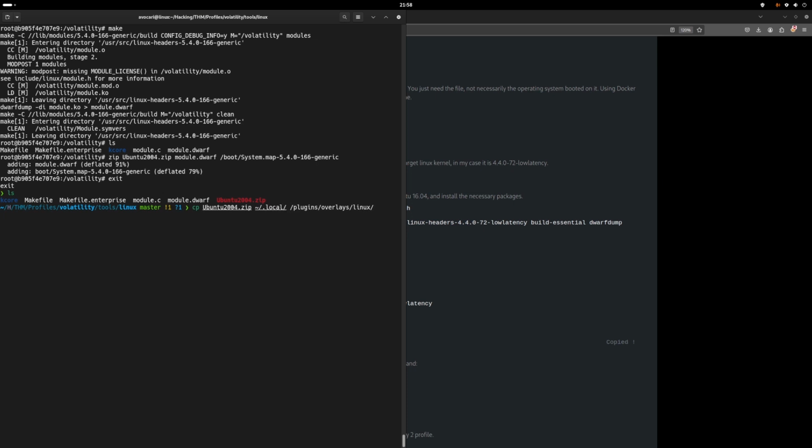I'm gonna remove that space here so I have tab completion. We're gonna go into library, Python 2.7, site packages, volatility, plugins, overlay, Linux. Okay, we have copied it inside of there, and now we can verify if our version actually exists.